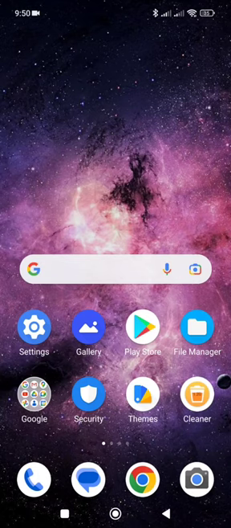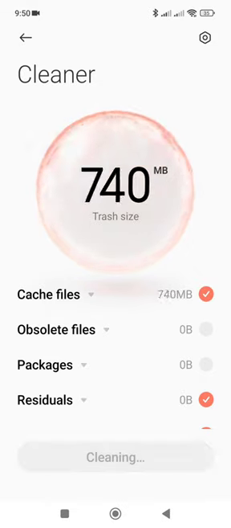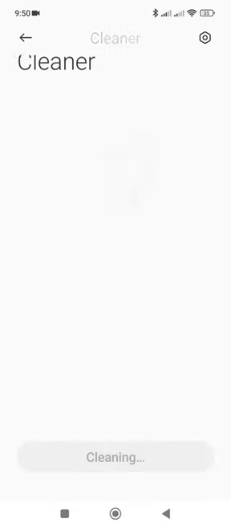Today I'm going to show you how to clean the cache on your phone. So we click the cleaner app. We're going to clean up whatever amount of cache is stored. This should be done daily.